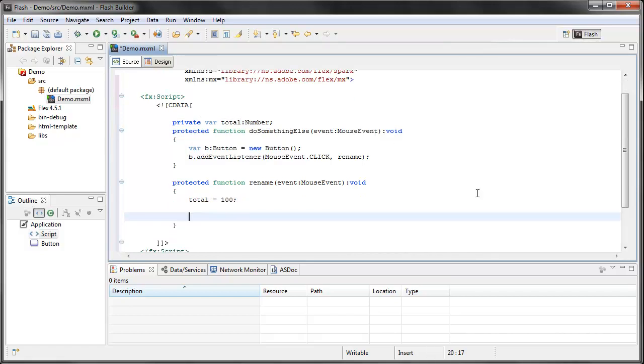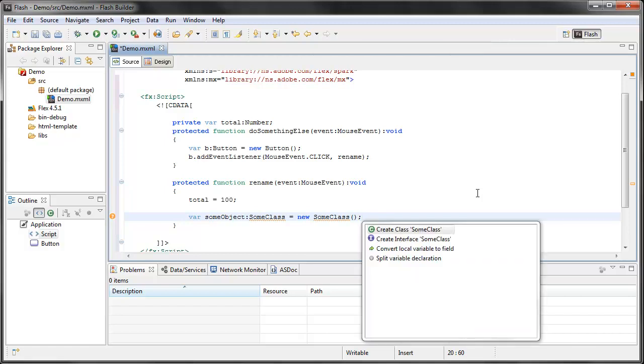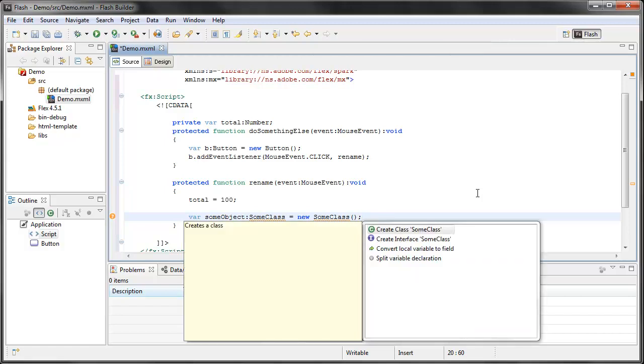Well, let's step it up a notch. What if you are declaring an object that you don't have a class file for yet? This is going to be one of your own custom objects. Well, I'm adding a variable here, someObject, colon, SomeClass equals new SomeClass. I'm going to hit Control-1 for my Quick Fix, and you'll see it asks if I want to generate a class or an interface associated with this.